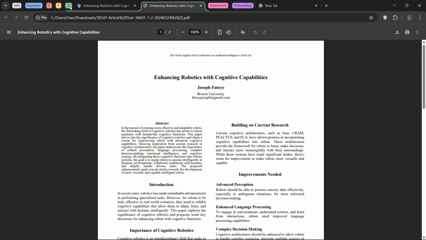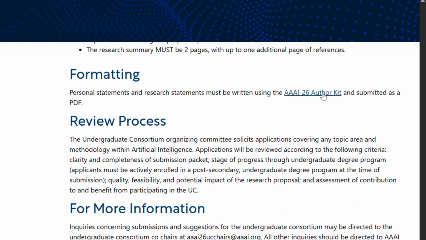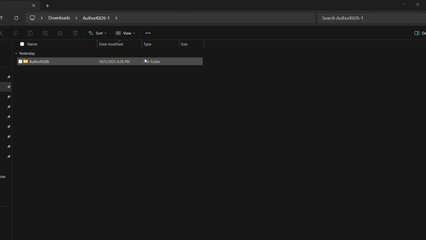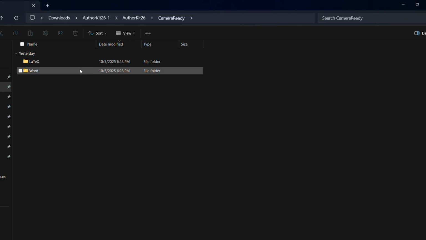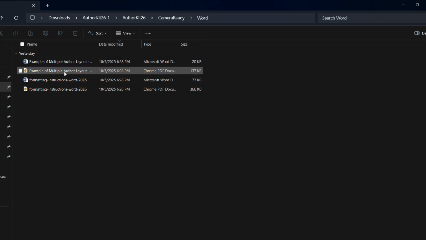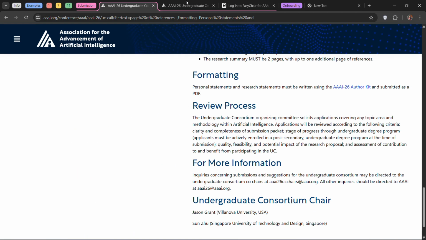So the first thing is to go to the same page we were at before, and we can see over here that it says it must be written using this kit. So here is the folder. I have it extracted already. Camera ready submission. Go to the Word. Right, so that is getting opened in the background.